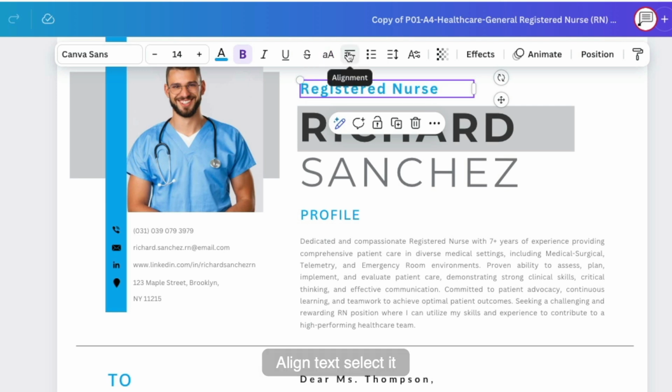Align text. Select it. Then click the alignment icon. Choose left, center, right, or justified. For lists, click the list icon, then pick bullets or numbers.